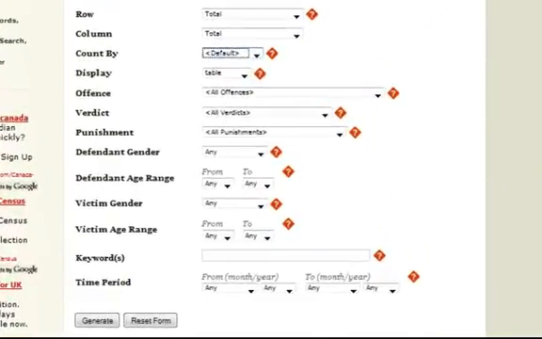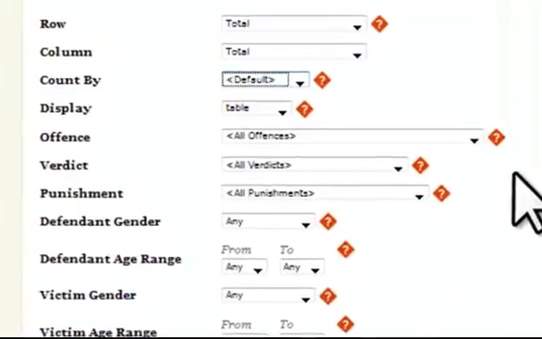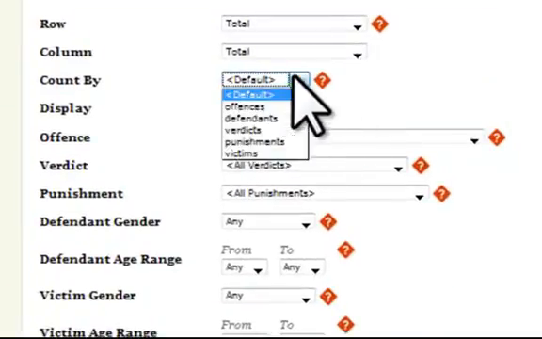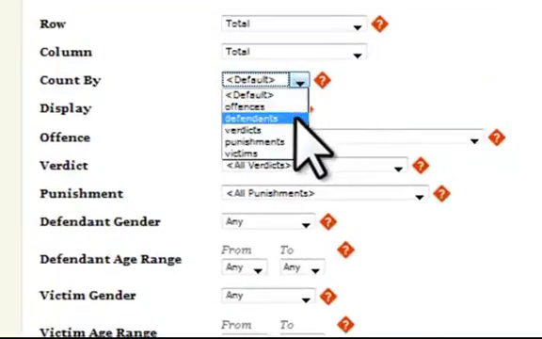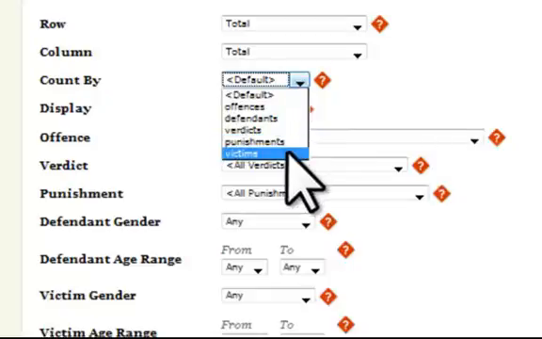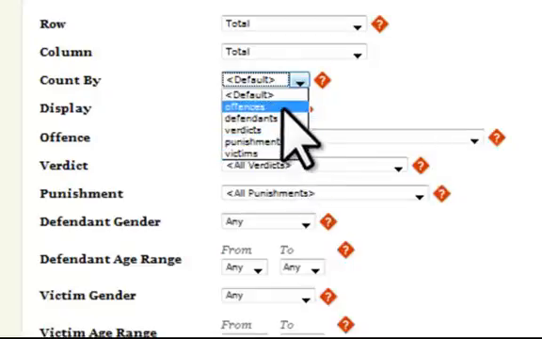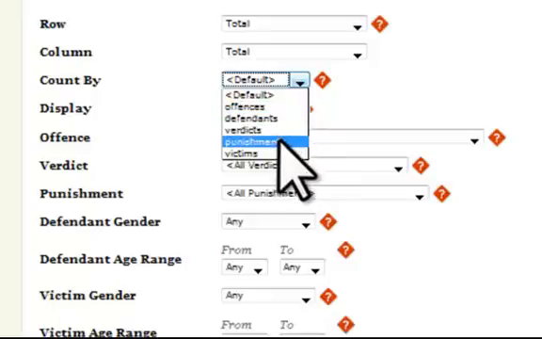Second, you need to determine the unit of analysis you wish to count by. Do you wish to count defendants, victims, offenses, verdicts, or punishments? Since some trials have more than one of any of these, results will vary. In deciding what to count by, you need to decide what you are interested in. If you are interested in the characteristics of people, count by defendants or victims. If you are interested in crime, count by offense. And if you are interested in the decisions made by the court, count by verdicts or punishments.